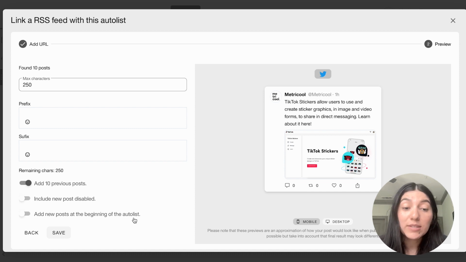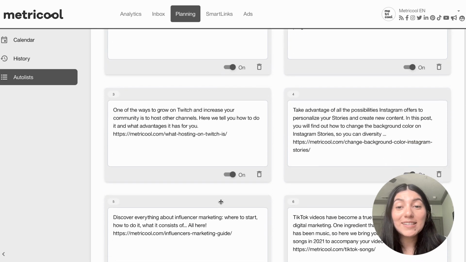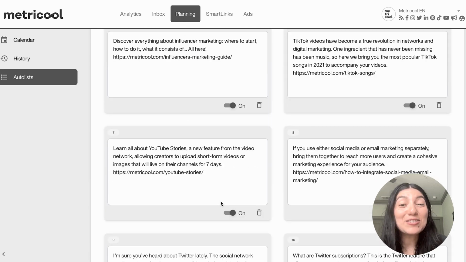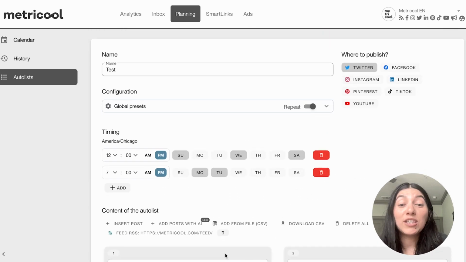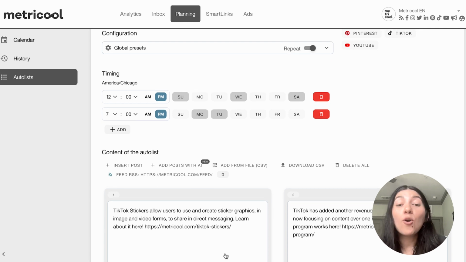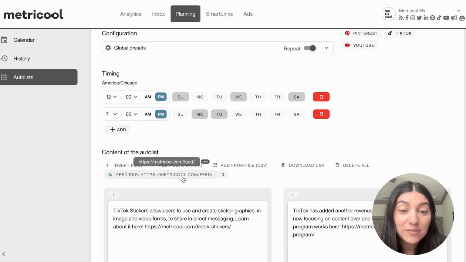So you can add new posts at the beginning of the Autolist, or you can just toggle on add 10 previous posts. I'm just going to leave it like this. I hit save, and you'll see that these are all nicely added in, making it super, super easy. You can continue to build upon this list, or you can pick and choose which ones you want to share, but another really easy way to input that content.